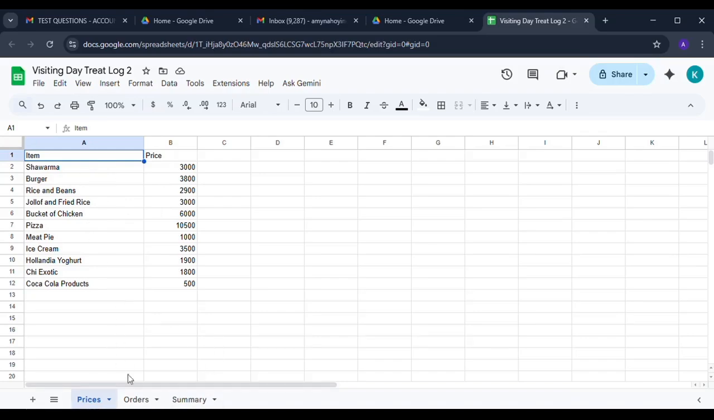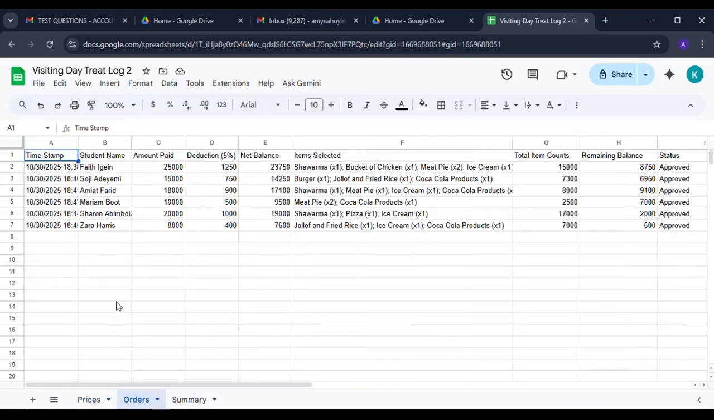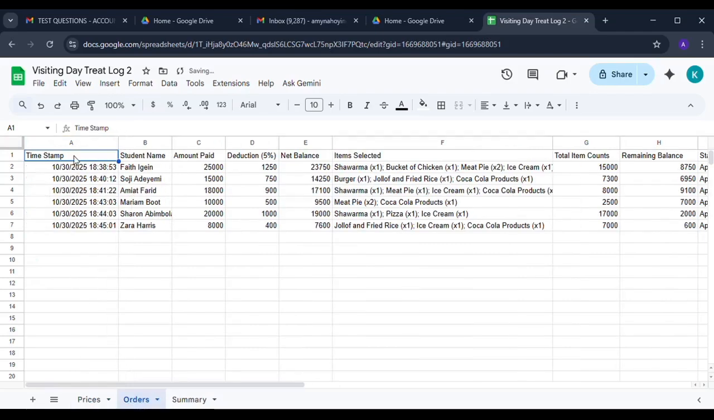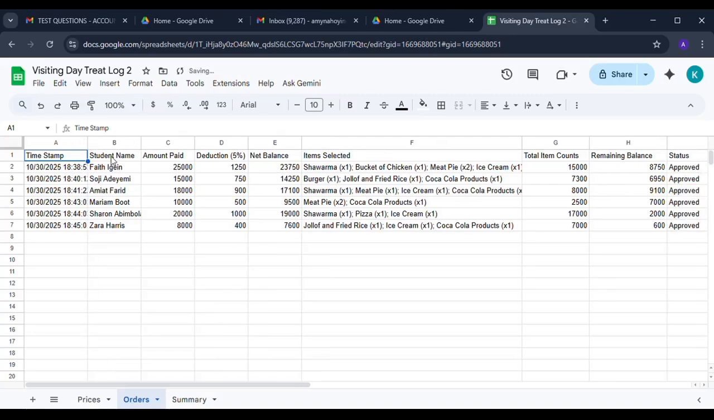So the next sheet is the orders sheet. The order sheet is where the calculation is being done. This is it. The first column is the timestamp, which is the time and date that the student places the order. The next column is the student's name. The student's name column consists of all the students that have placed orders via the Google form. We have Fetigen, Soja Adeyemi, Amiat Farid, Moriam Boots, Sharon Abimbola, and Zara Harris.